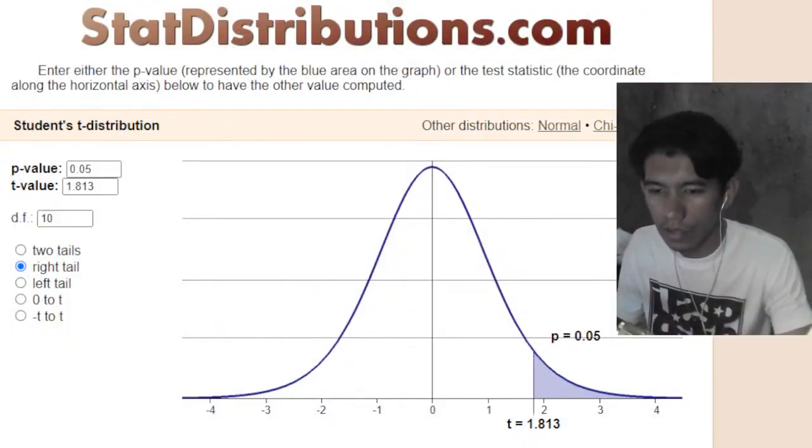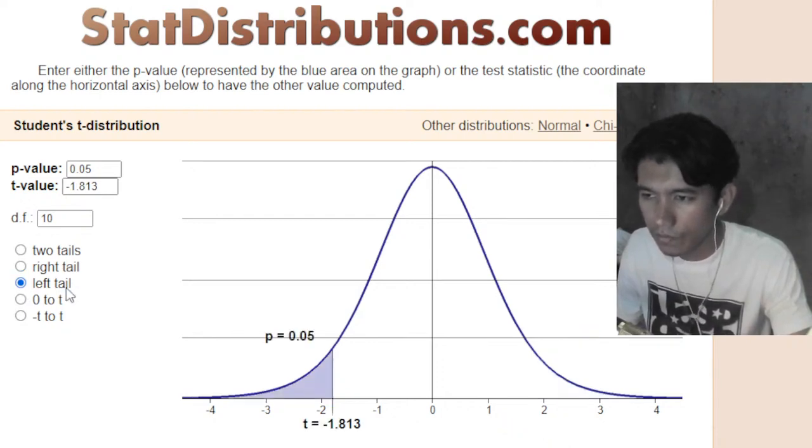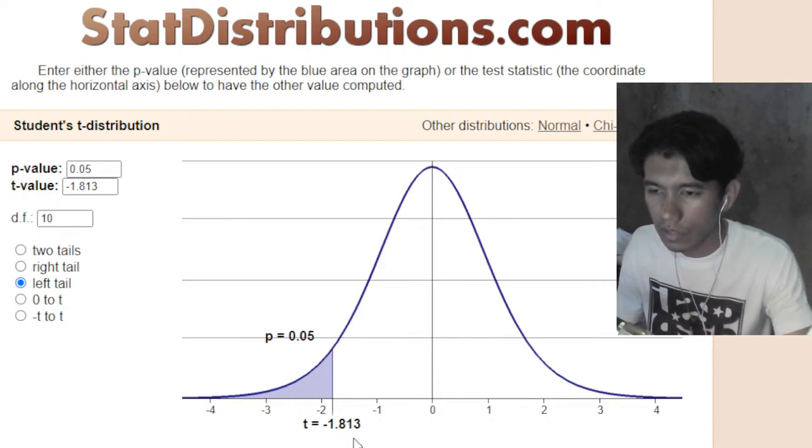Now let's try the left-tailed one. So the difference is just, if we choose left-tailed here, you can see the t-value is still 1.813, only that the sign is now negative, and you see the rejection region shifted here to the left. So the p-value is still 0.05, the degree of freedom is 10, and the t-value this time became negative, so it's negative 1.813.